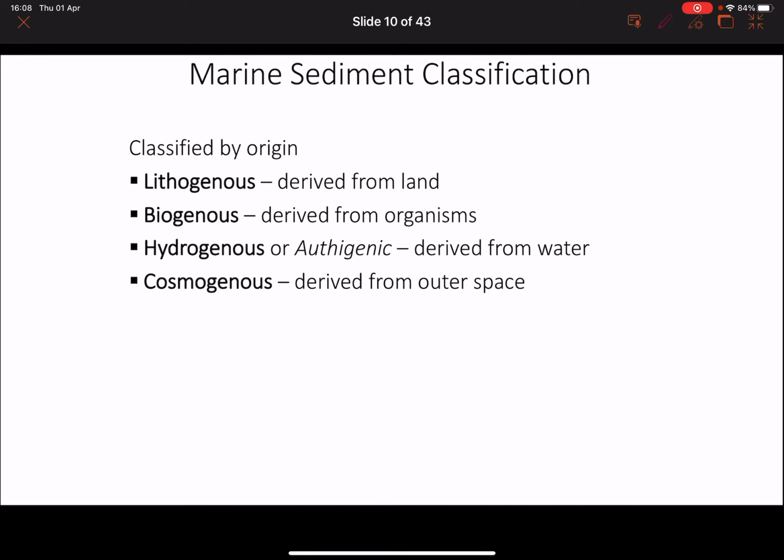So we're going to spend quite a bit of time talking about the classifications here, the various origins. So lithogenous marine sediment is sediment that has derived from land. Biogenous marine sediment is sediment that has derived from organisms in the sea. Hydrogenous, or sometimes called authigenic sediment, is sediment that has derived from the water itself. So these are your evaporites and things. And then cosmogenous, possibly the coolest of the marine sediment types, is debris derived from outer space. Unfortunately, there's not a ton of it, and so there's not quite as much to say about it as the other types.